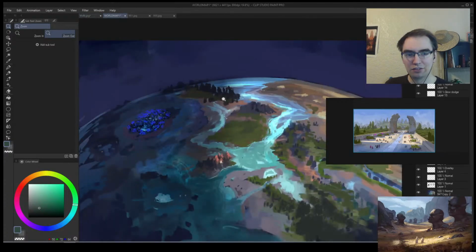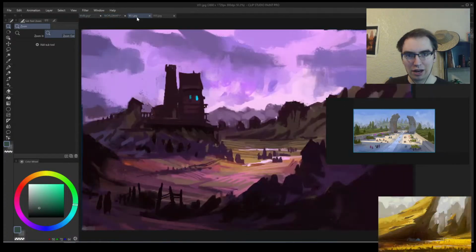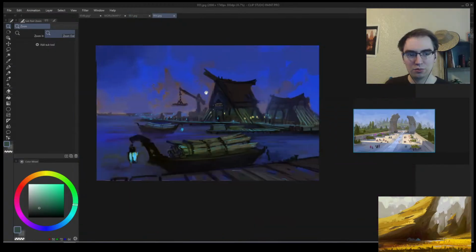There, something like that. So now I can take these images. I don't need that one or that one. This one can go in here.